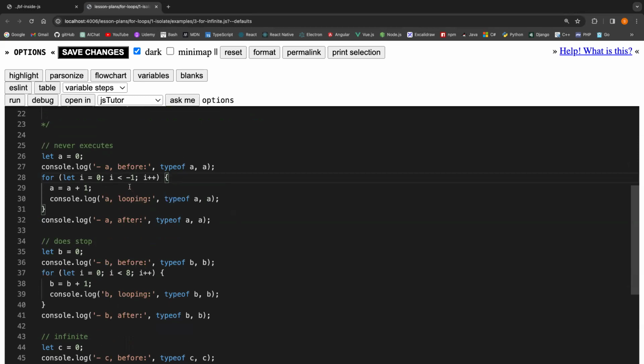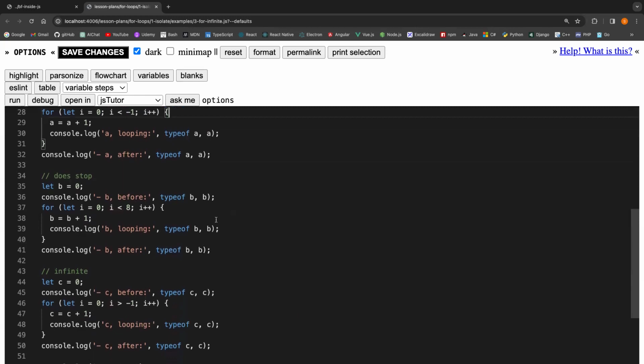Why? Because the i here, the first value, 0, is not less than minus 1. And when I say i plus plus, it will be 1, and 1 is not less than minus 1. And so on and so on. So this loop will never be executed because this condition is never met. Is the idea clear here? Yes, no? Yes. Good.